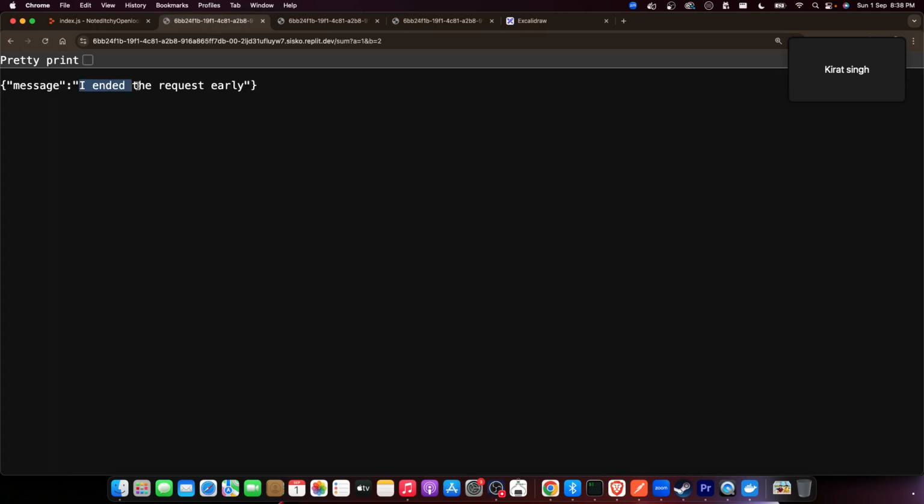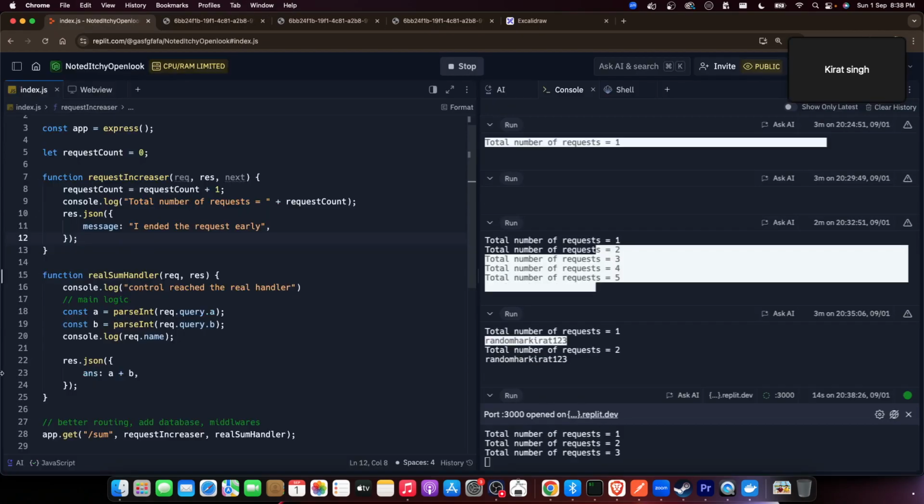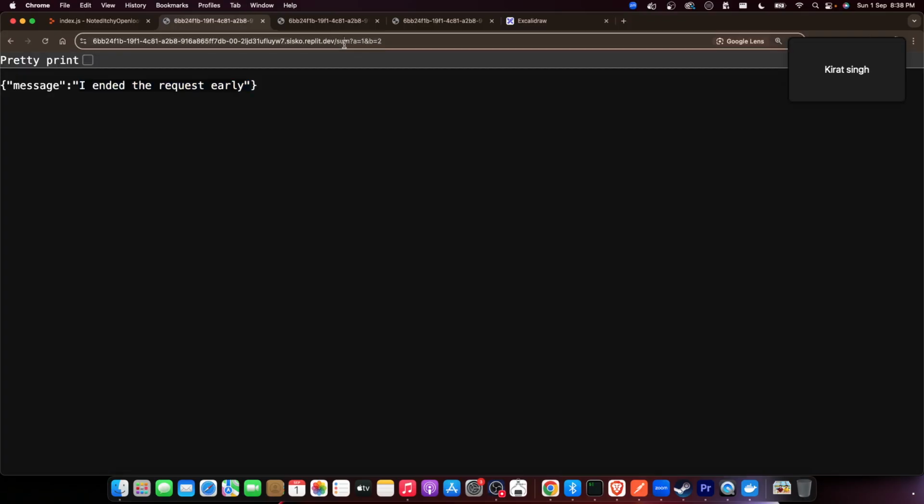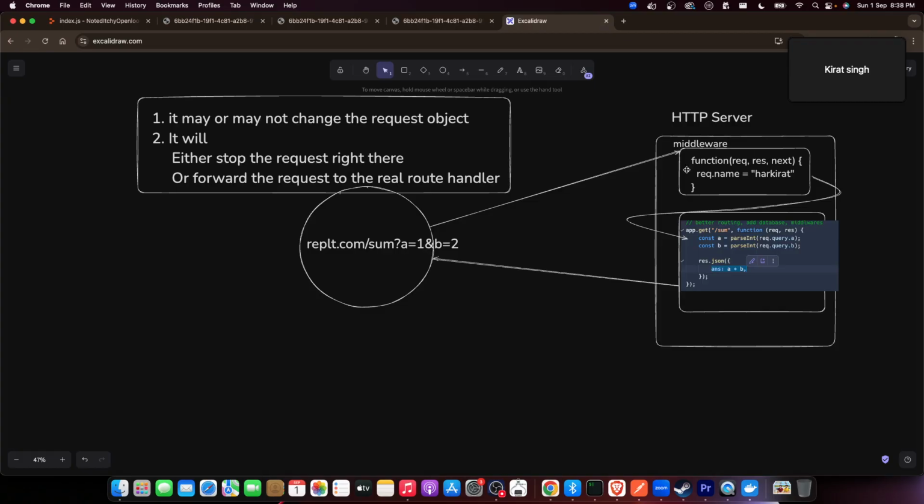What does it say? I ended the request early. Even though I'm sending a request to /sum, the request is first reaching a middleware and the middleware is stopping the request right there. It is not forwarding it to the real handler. It is stopping it right here.